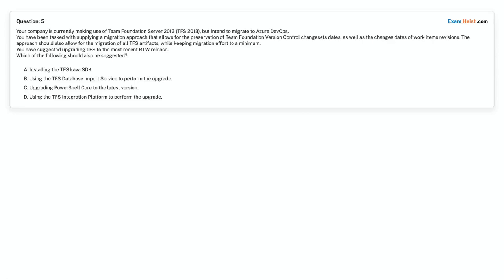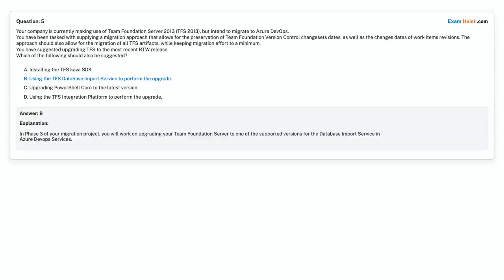Option A, installing the TFS Power SDK. Option B, using the TFS database import service to perform the upgrade. Option C, upgrading PowerShell code to the latest version. Option D, using the TFS integration platform to perform the upgrade. Choose the correct answer. Correct answer is option B, using the TFS database import service to perform the upgrade.